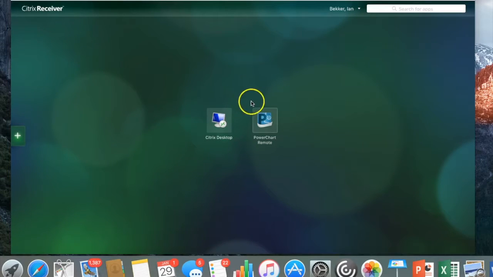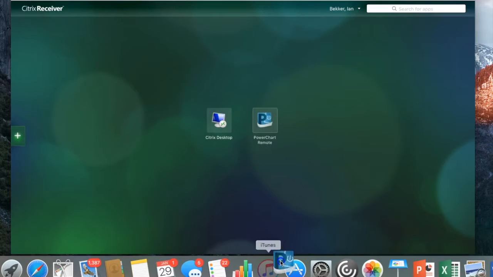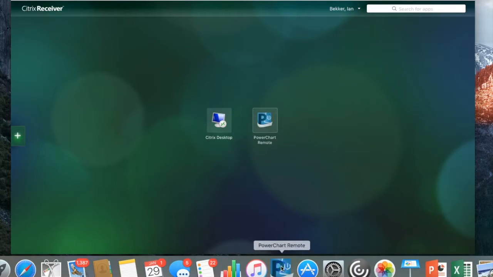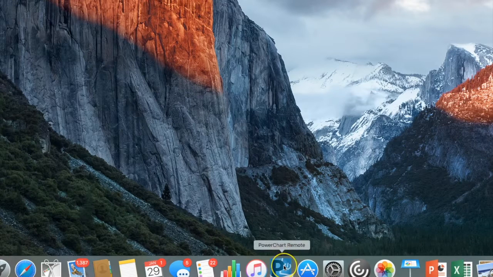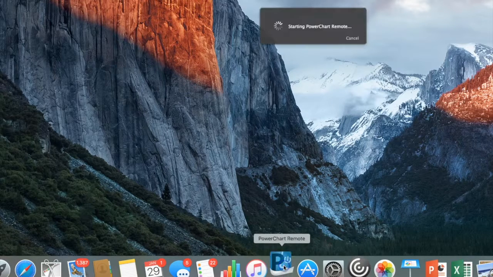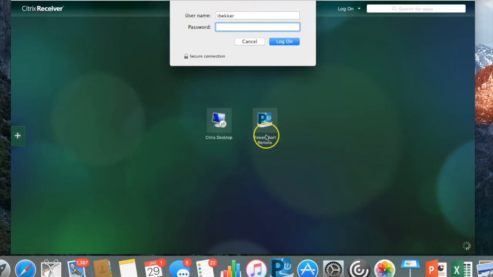The secret sauce comes when you drag the PowerChart Remote icon out of this window and down into your taskbar or to your power bar, whatever you have on your operating system, so that now PowerChart Remote can launch just like when you launch Microsoft Word or Outlook or Mail or Internet Explorer. So you could have Citrix Receiver closed and just open up your computer, click on the PowerChart Remote button, and it launches just like Outlook would.